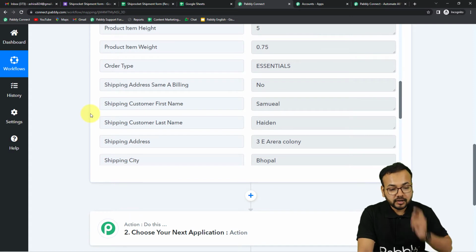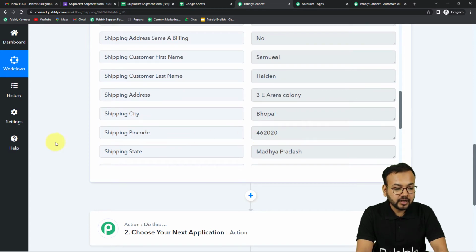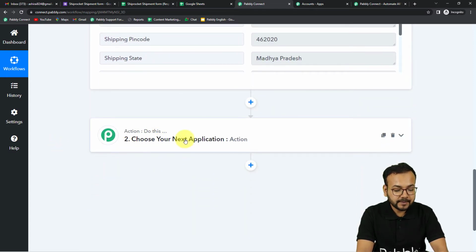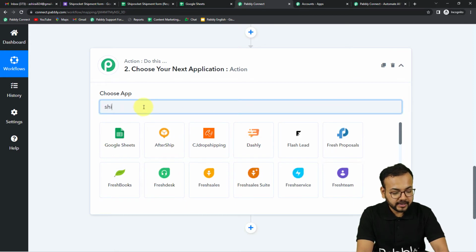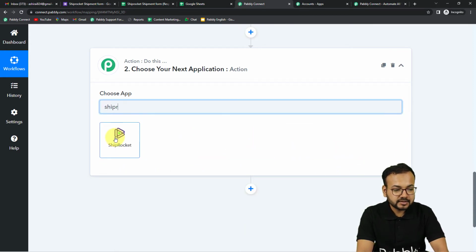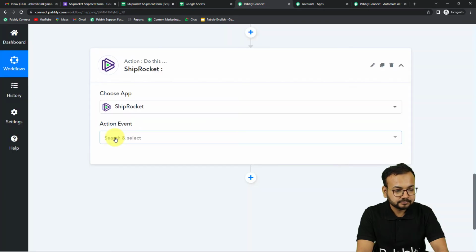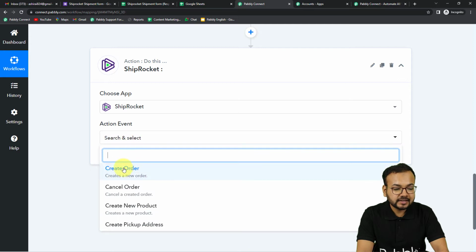And now we want to create an order out of this data in the Shiprocket application. Okay, for that to happen, we are going to use this action step. And from this action step, I'm going to search for the Shiprocket application. This is Shiprocket, guys. And here you have to select the action event as create order. So it will create an order in Shiprocket.